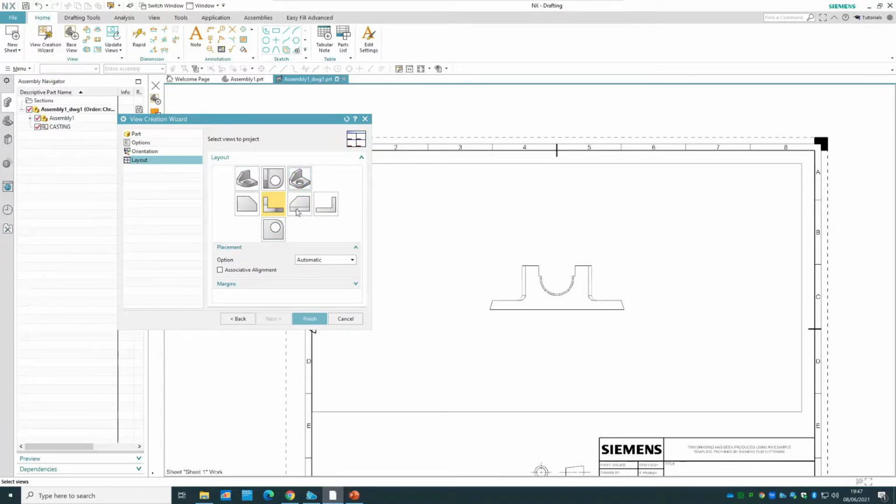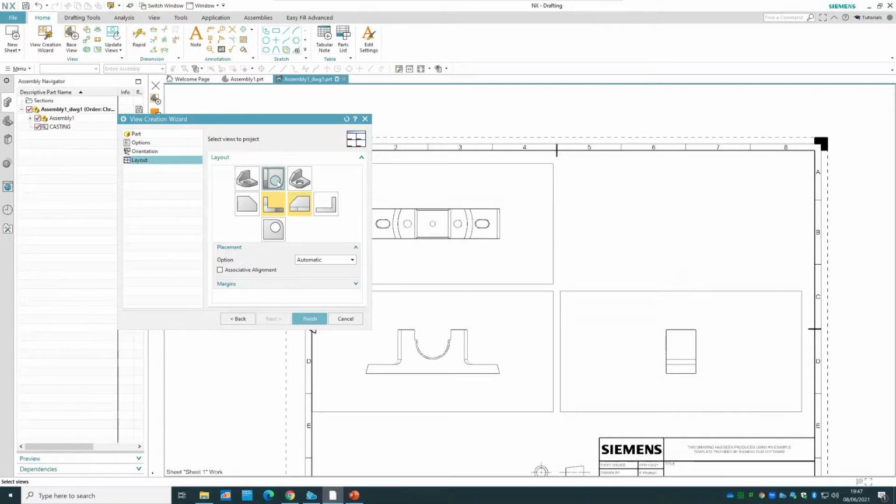And I can decide, let's say I start from this view. I'm gonna go for the right view. And let's say I'm gonna go with the top view. And now I'm gonna add, for instance, the isometric view. So this is how you decide which of these you want to go for.